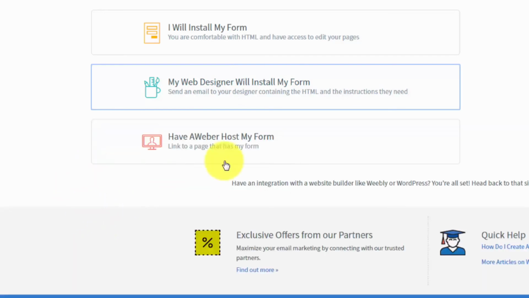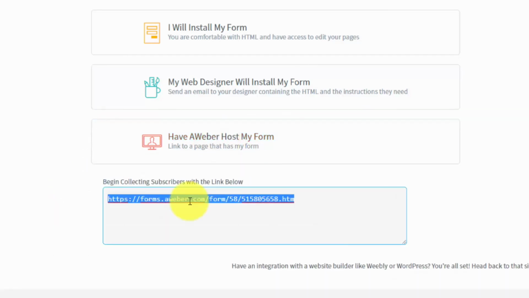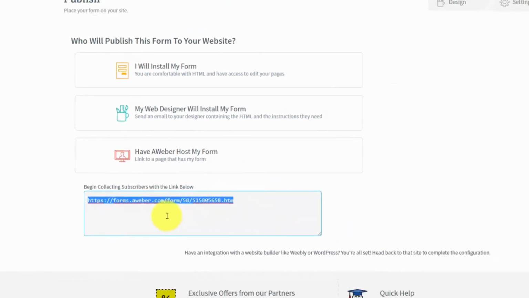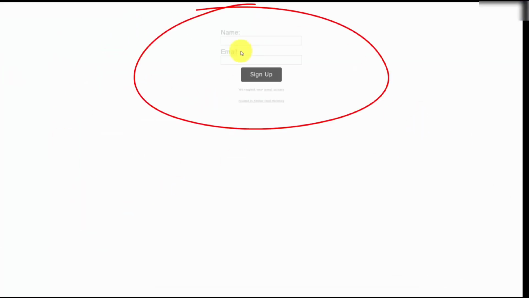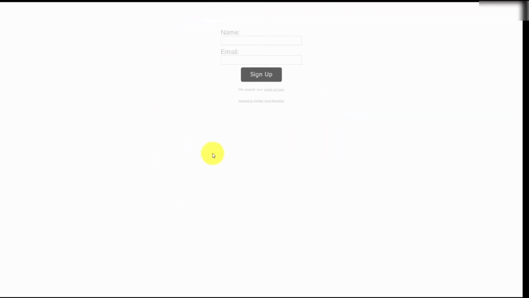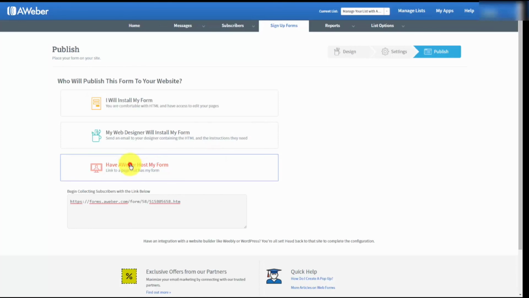Lastly, you'll see here that there is a box here that says Have Aweber host my form. And what you have is a URL that you can actually have someone come to in order to opt into your list. So for example, if we were to copy this link and then put it inside of our browser, let's take a look. And you'll see here that the form is on the web and we don't have to host it. We don't have to use any code. All we do is share the link and then someone can actually opt in to our list. So we're now going to close.